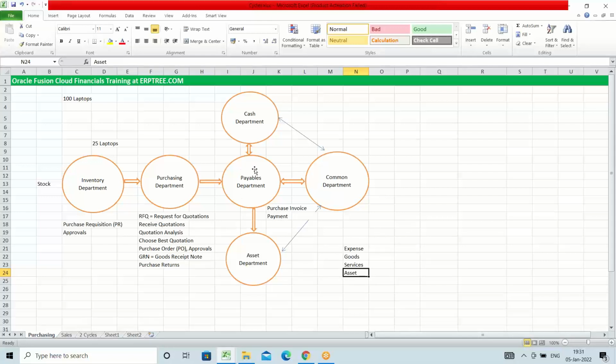But the payables department should share the asset-related purchase invoice information with the asset department. Remember that. If the payables department is going to create a purchase invoice for expense, goods and services, it is not going to share that information with the asset department. It shares the purchase invoice with the asset department only if it belongs to an asset purchase. Say they purchased a building, we have to pay the supplier, right? From whom we are buying the building, we have to pay. For that, we have to create the purchase invoice and make the payment.